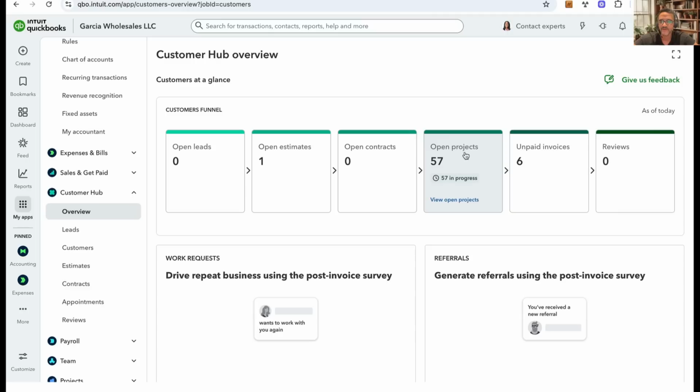Some of this stuff is old, right? So like an open project, that's an old concept. Unpaid invoices, an old concept. Now this reviews, that's a new concept. Contracts, that's a new concept, and leads is a new concept. So these are three new concepts added to this customer hub.